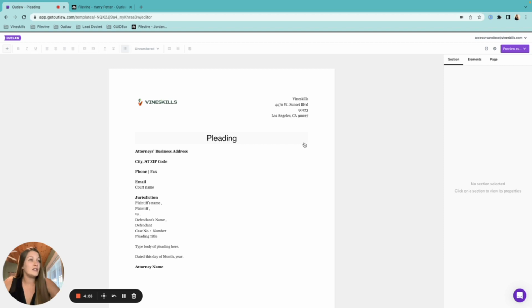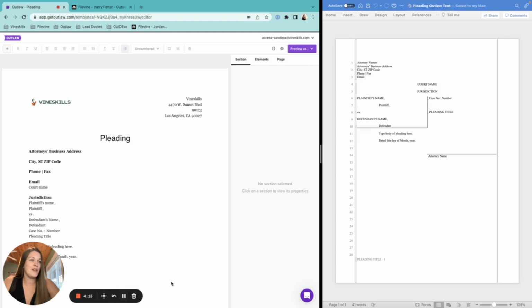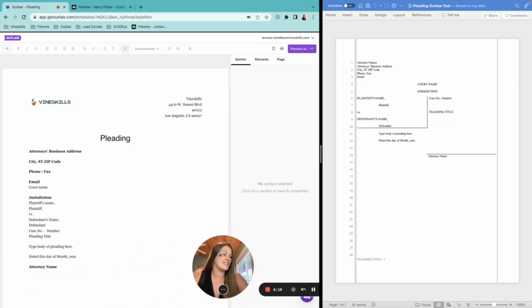All right, now you can see that our template has been uploaded and you're probably thinking, well, that doesn't look anything like the document that we had before. Let me just do a little split screen so you can see both. All right, I did a little split screen so you can see the side-by-side comparison here.